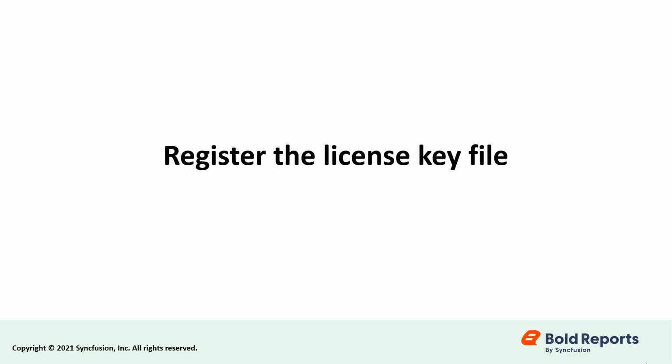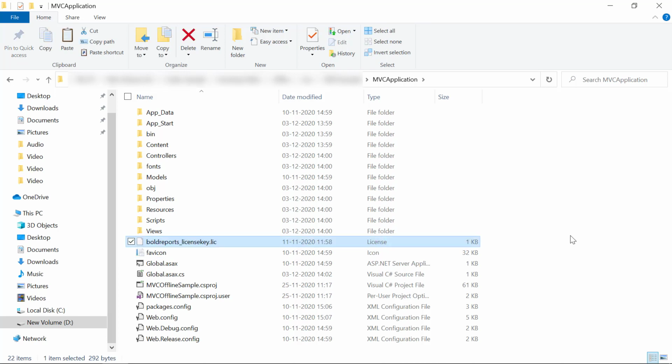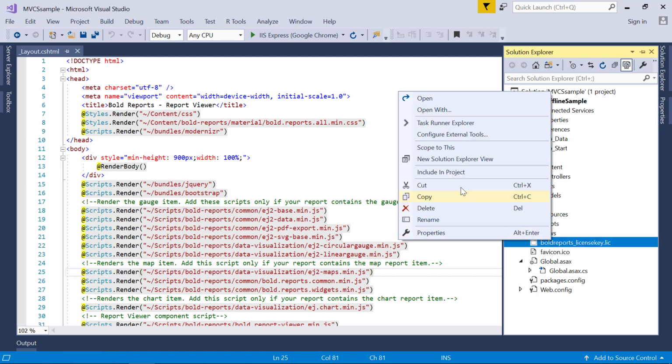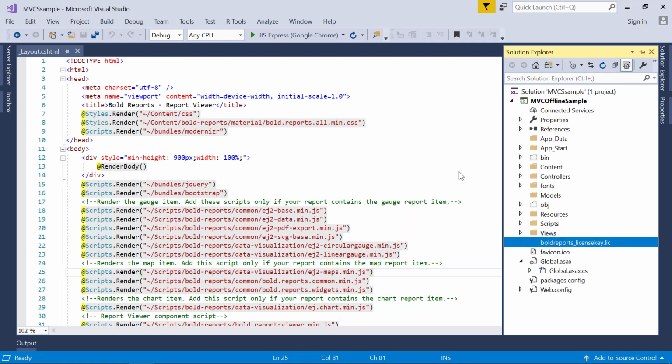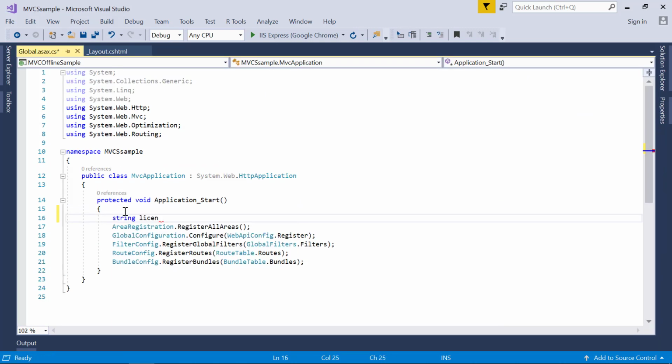Now let's see how to register the license key file to an ASP.NET MVC application. I copy the generated .lic file and paste it in the ASP.NET MVC application root folder. Then I include the license key file in the application and open the Global.asax.cs file. I register the license key in the Application_Start method.